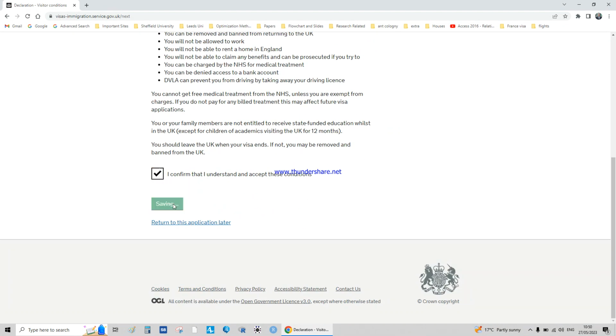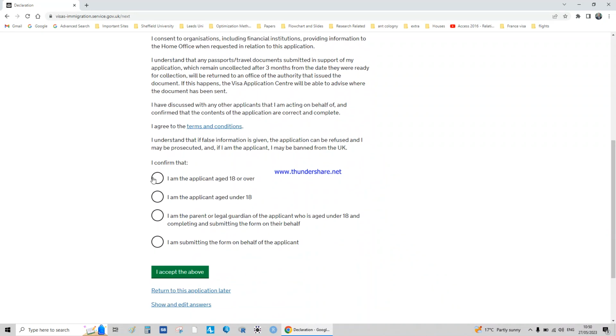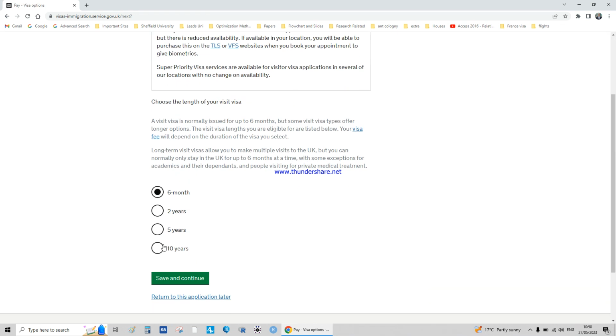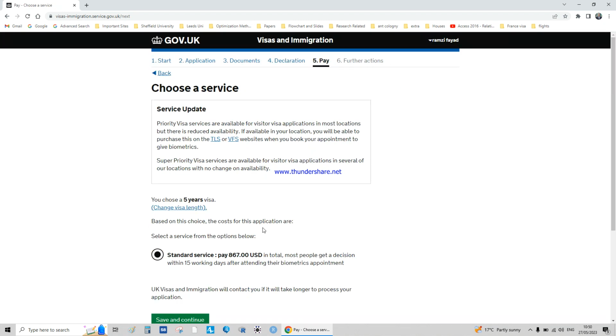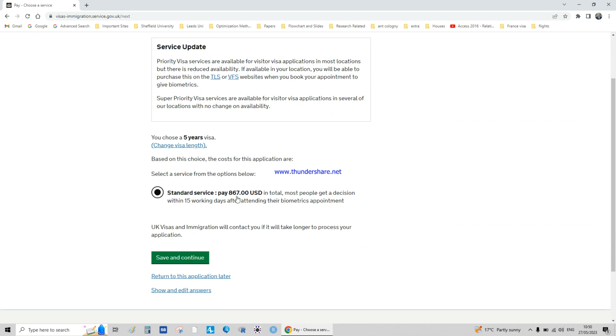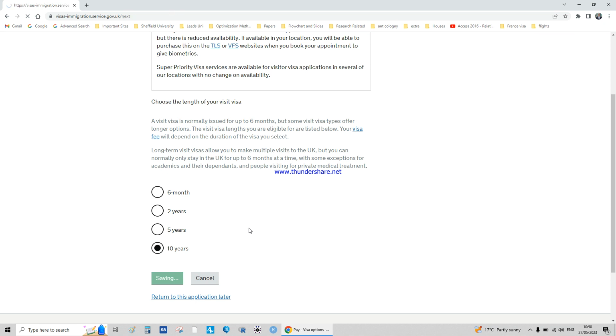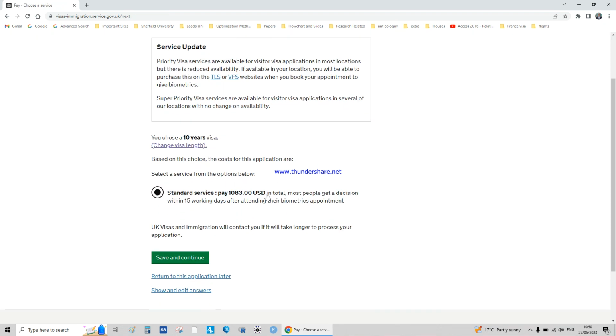Now we're at the declaration, I confirm, save and continue. Now we are at, I'm the applicant, age 18 or over. Okay, save and continue. So here, continue, and you select, for example, 10 years, 5 years, 2 years, 6 months. So say 5 years. Okay, and the amount is 867 US dollars. Change visa length, if we do 10 years, the amount is 1083 US dollars in total. So it depends on which visa you plan for. The longer the visa, it becomes cheaper if you add them all together.